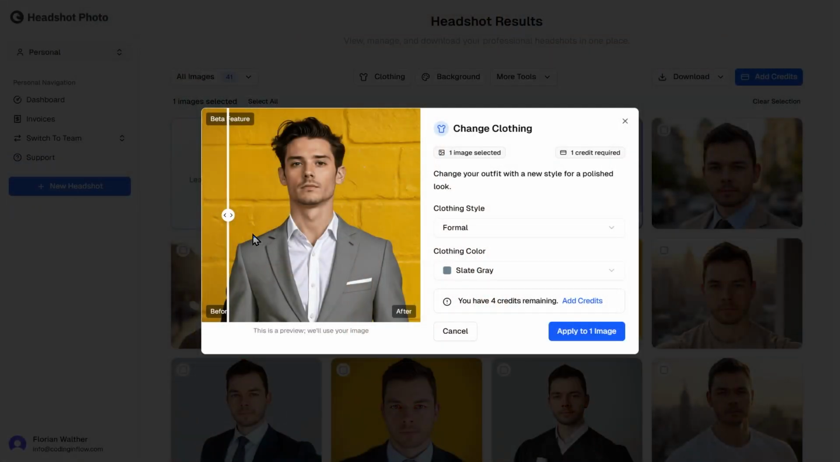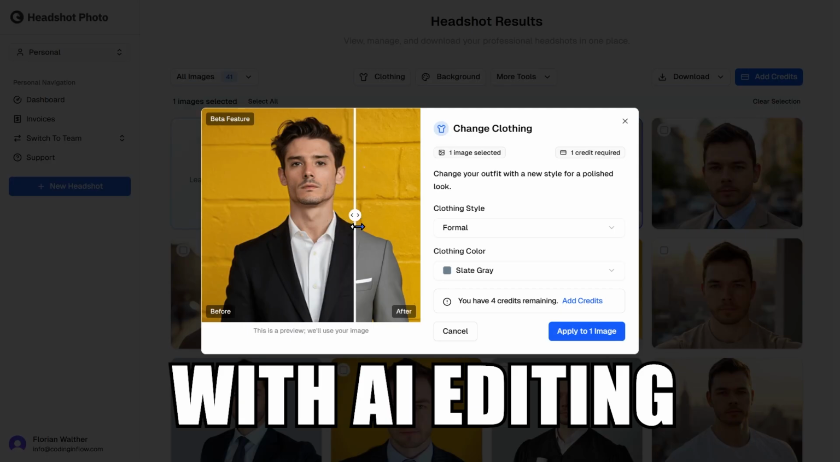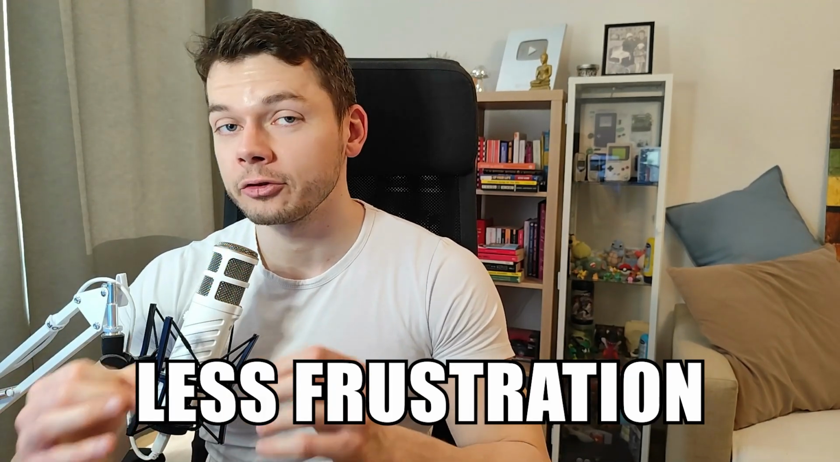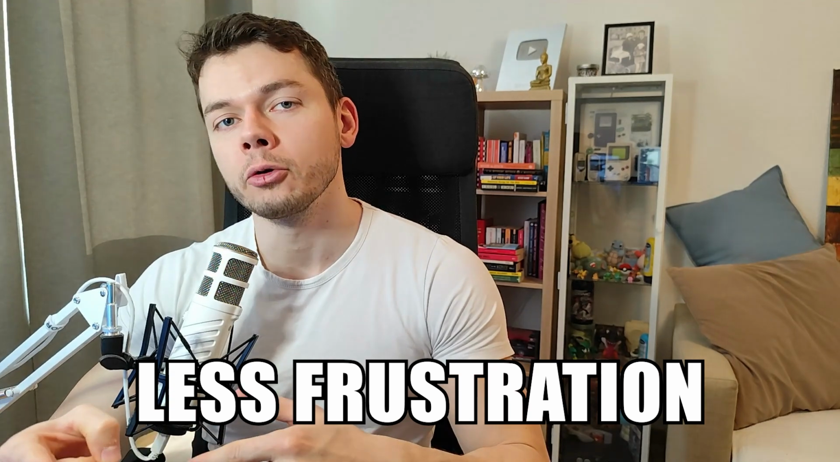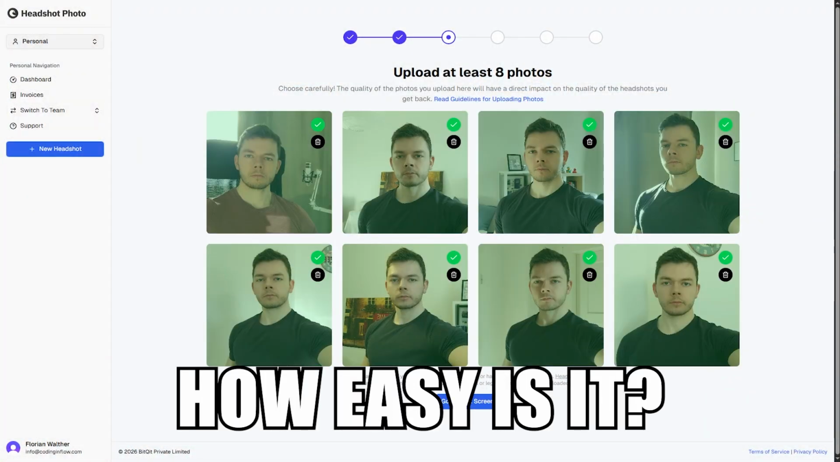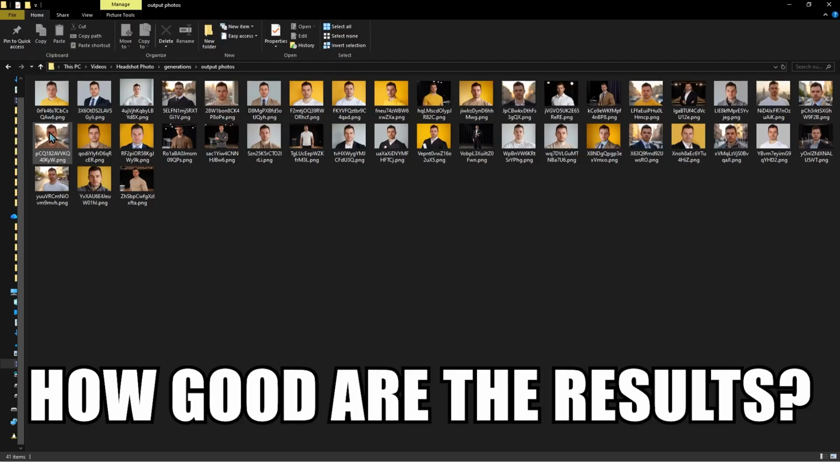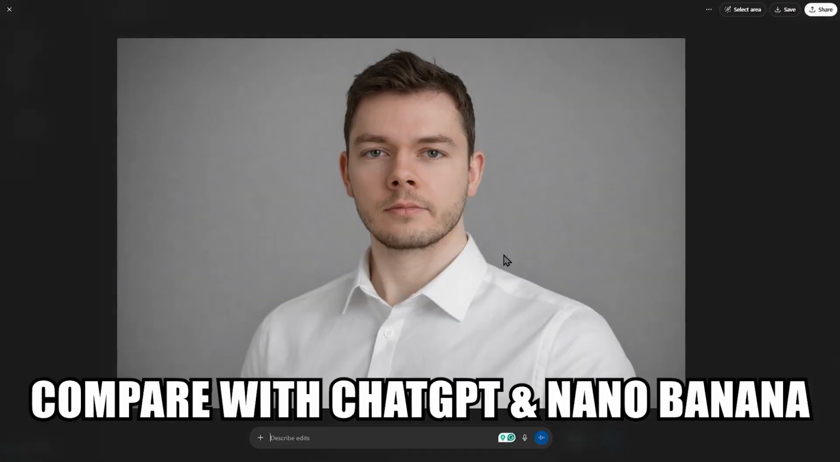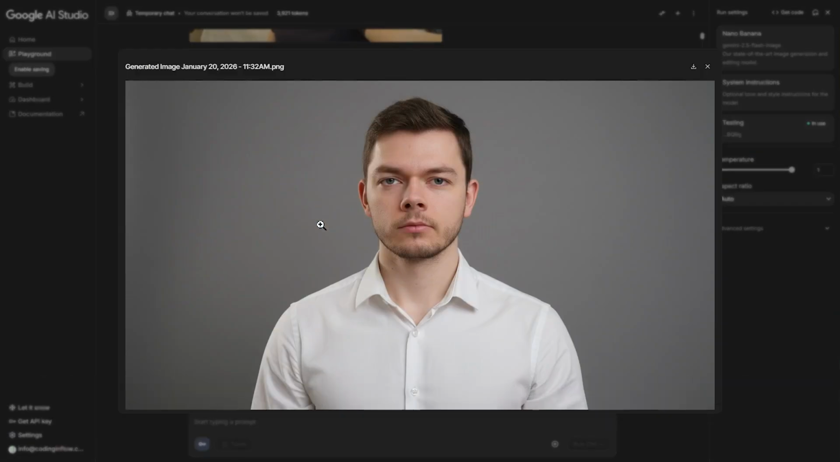And the coolest thing, if you dislike something, you can let the AI edit it in a matter of seconds. This causes much less frustration than the old process, and in this video I will review one of these headshot generators. We will see how easy the process is, how good the results look, and I will even compare it to alternatives, specifically ChatGPT's image generator and Google's Nano Banana.